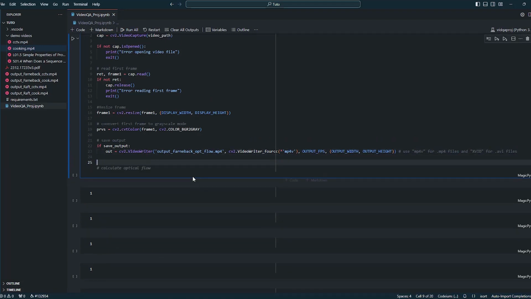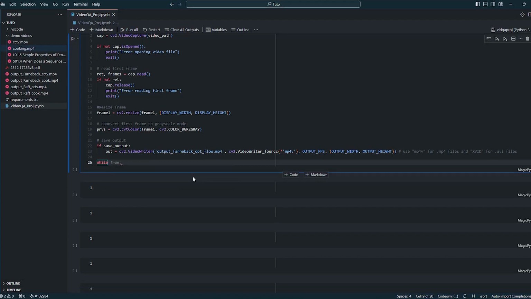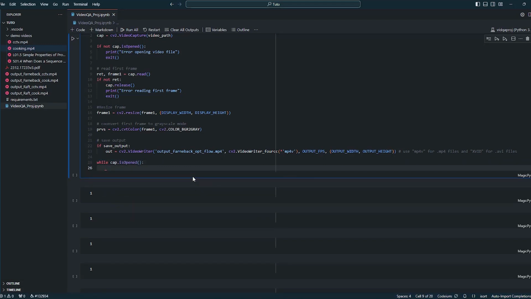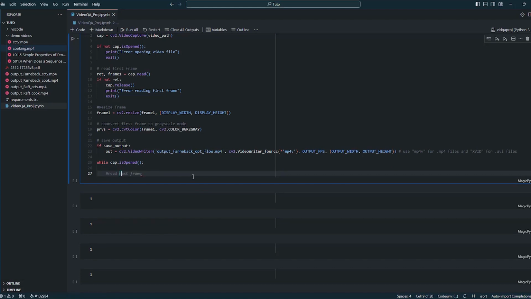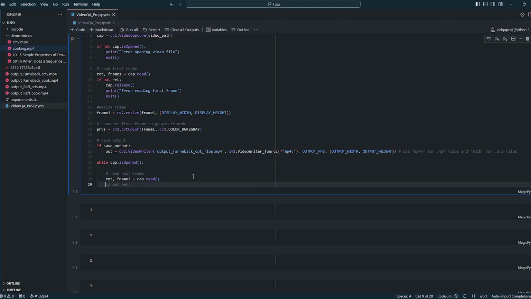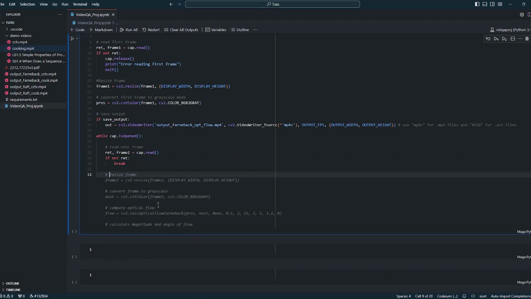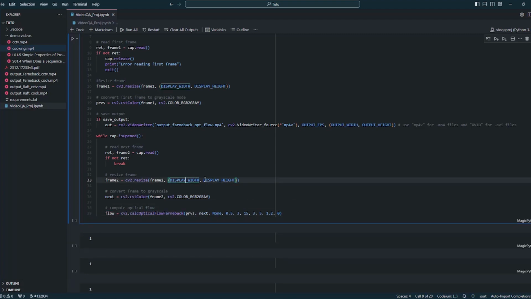And now we can start the while loop. So we will loop over the frames and we calculate the optical flow for each 2 consecutive frames and display it, of course. So we start by reading the next frame. Then we resize it and convert it to grayscale. And after that, calculate the optical flow. So here we have the code ready from our copilot. And these are the default values for the optical flow function.